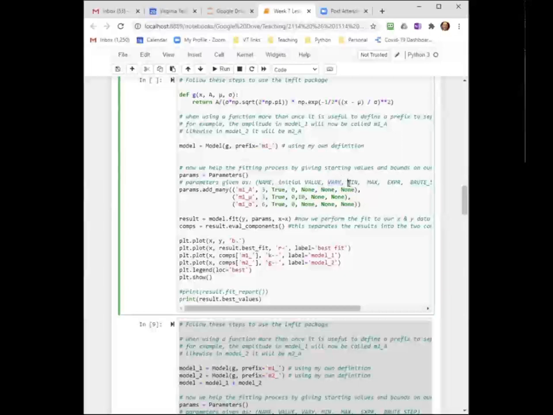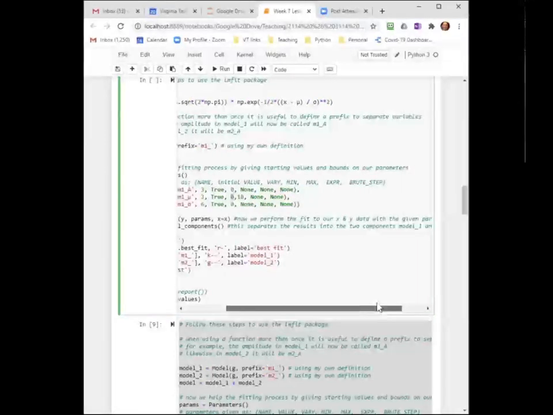Then you could put in a min and a max if you want it to constrain. So in this case, I did have a min and max in for the mean. We really don't need it. So these all could be just none. Sometimes having a min max helps. Expression and brute step probably won't use. The brute step just tells it what step size to use to find the solution. It has its own built-in, so I don't bother with that at all. Just leave it as none.